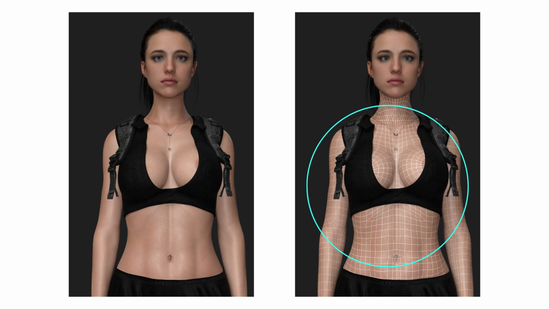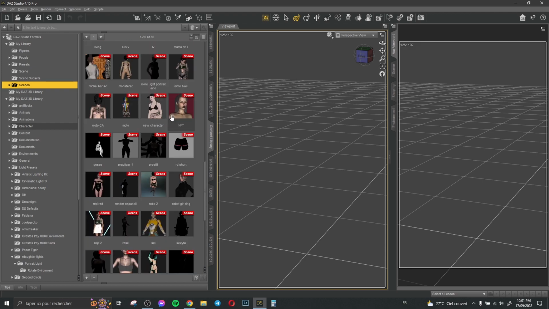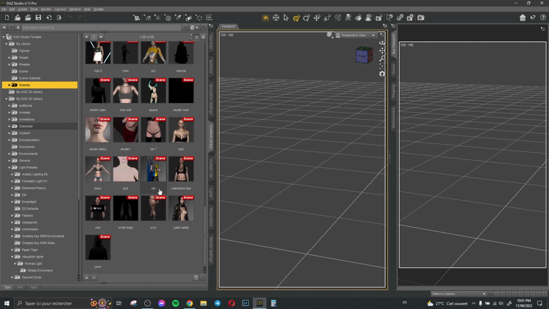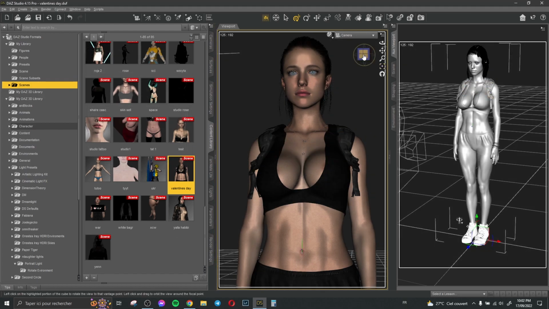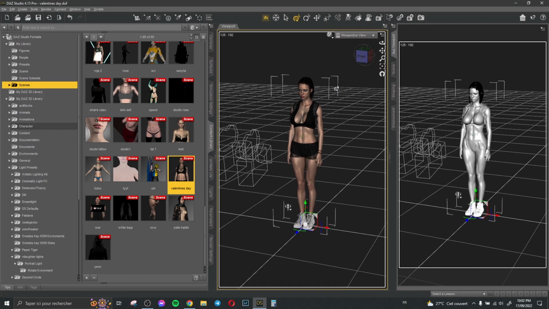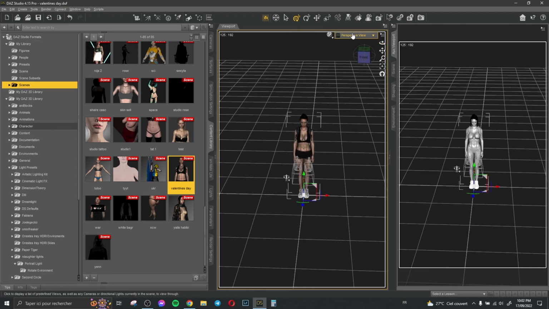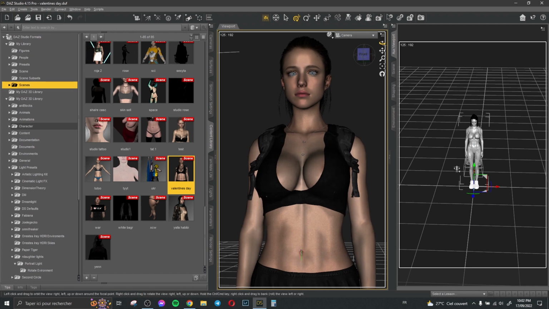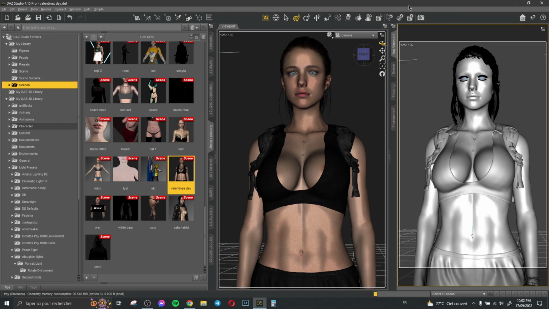Let's review this content together. To do that I select one of my scenes here. This is my scene, and this is the perspective view. Let's select camera number one. This is my camera number one. Let's change here to NVIDIA Iray to see the result.